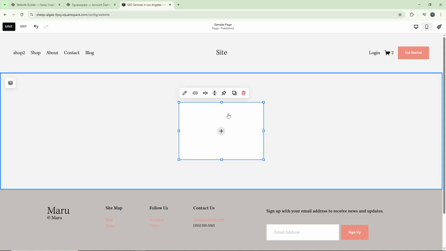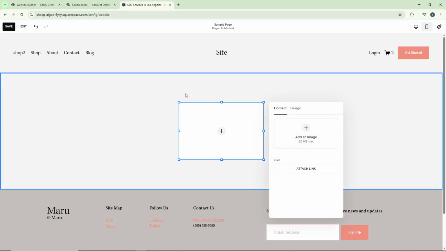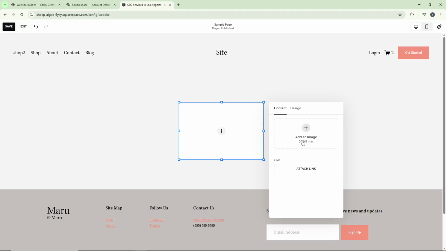After the image block appears, you'll notice a pencil icon on it. Click that pencil icon to open the image settings. Here, you'll see a plus icon which allows you to add an image to this block. Go ahead and click the plus icon.